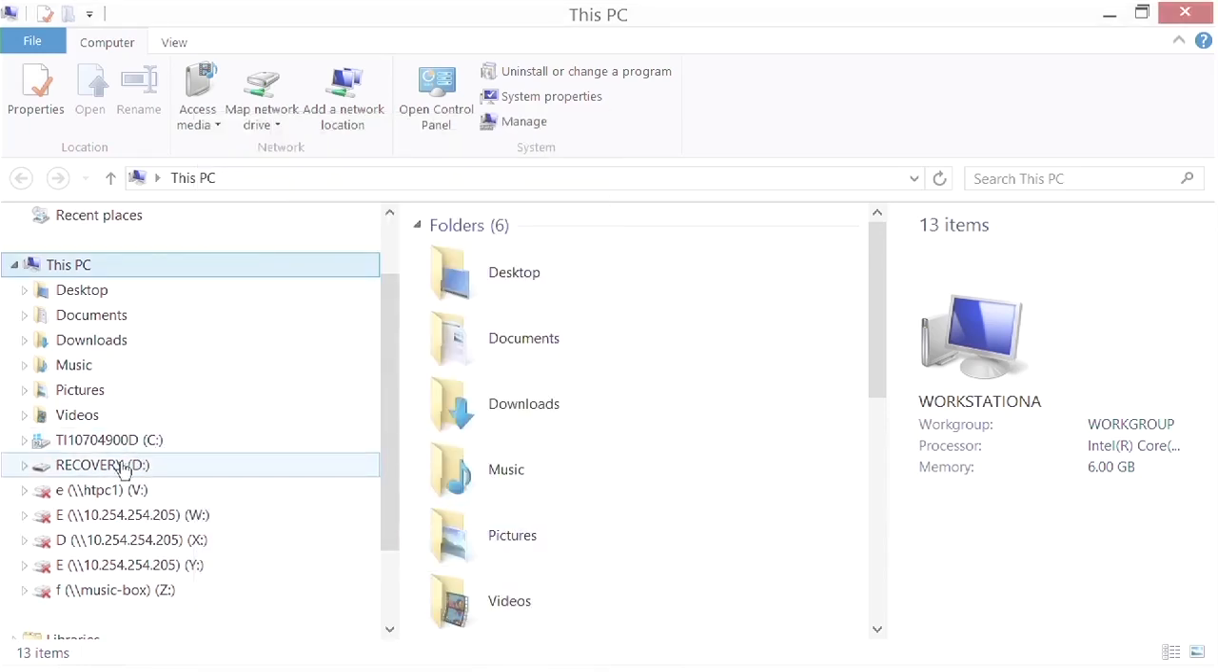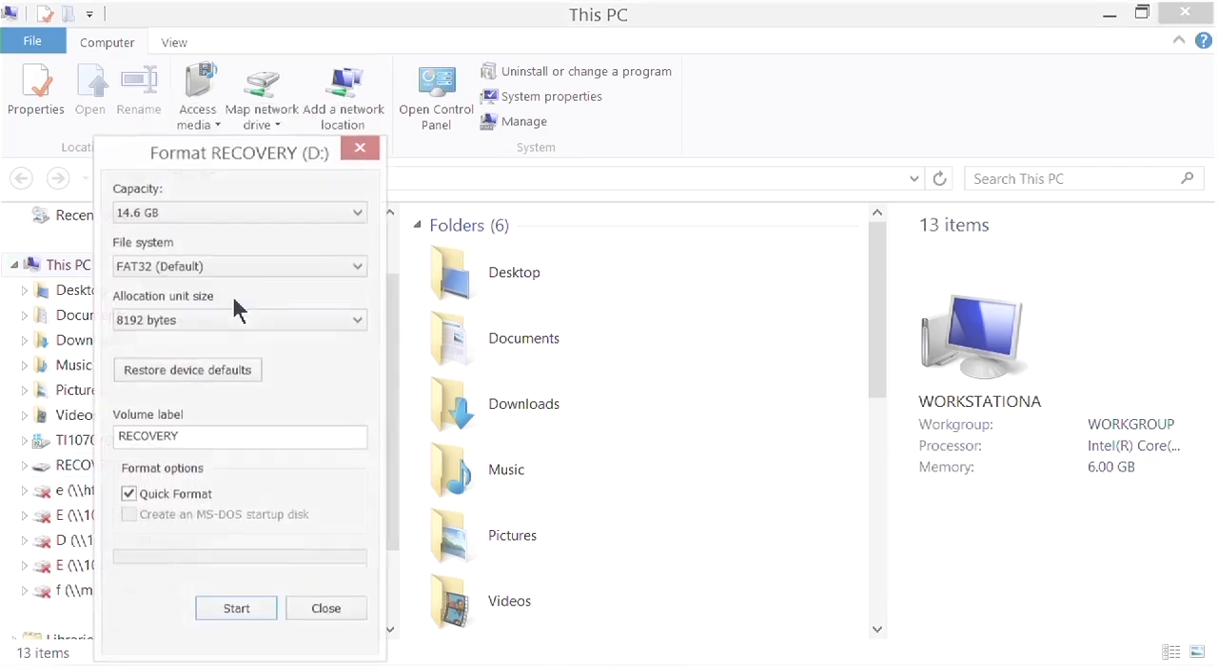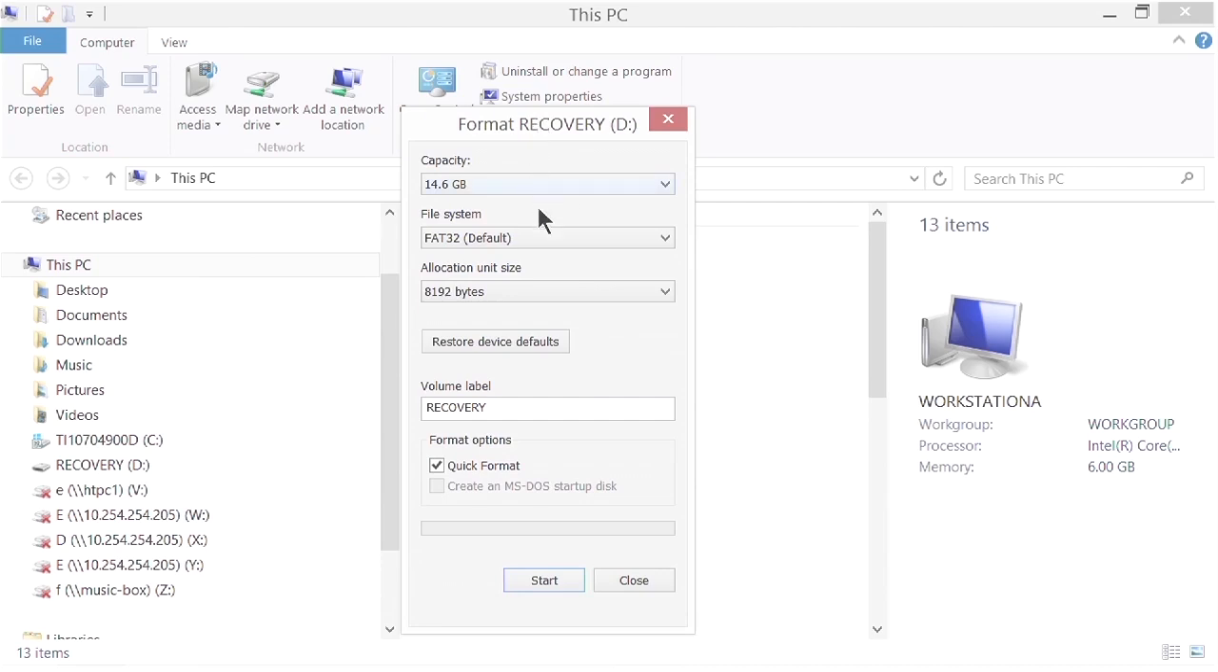Now you can also format this drive if you want to clear it out by right-clicking it and selecting Format. And that brings up the format window here. And you can see the capacity of the drive. You can see the file system that's used and the volume label. And we can select other file systems, for example, NTFS, which will work, and exFAT, which is really meant for USB flash drives.